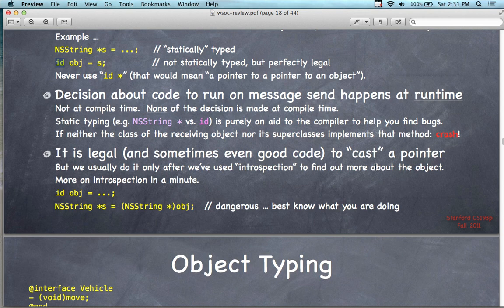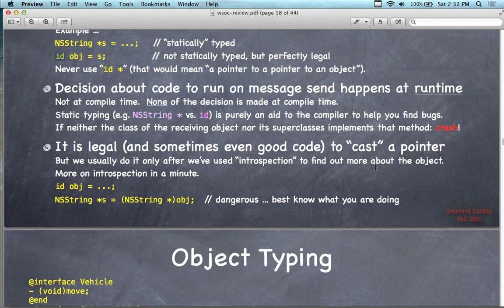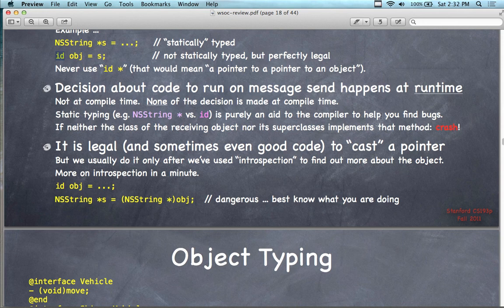Your source code is never going to tell you there's an error with it either. You can't find the error until runtime. Okay, so with that said and done, here's more on the introspection.